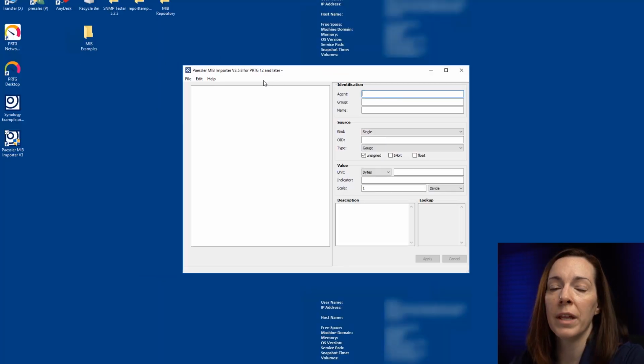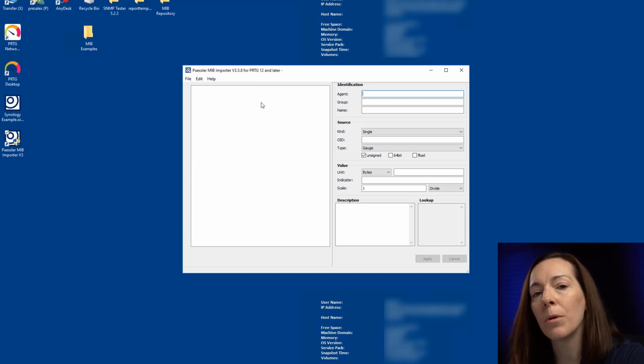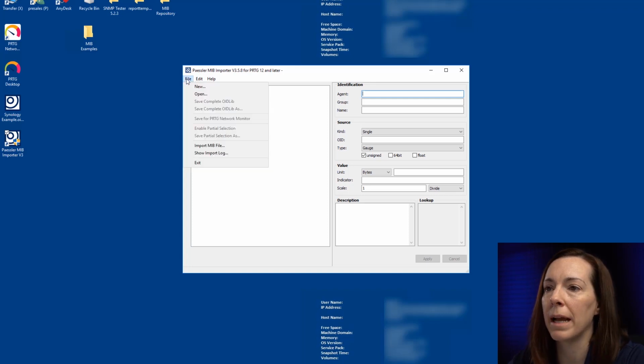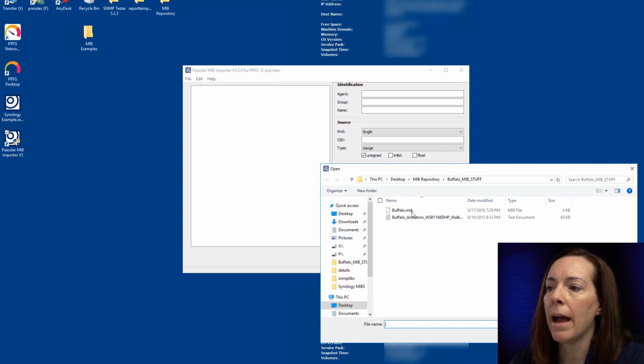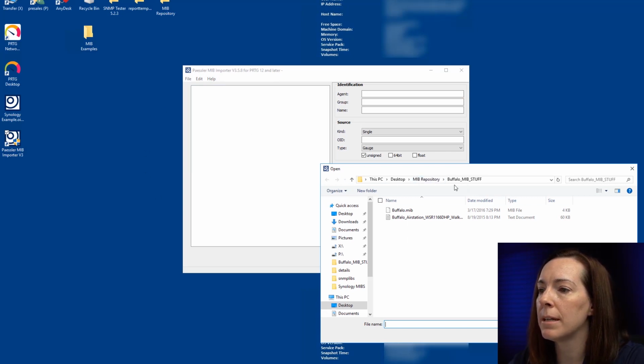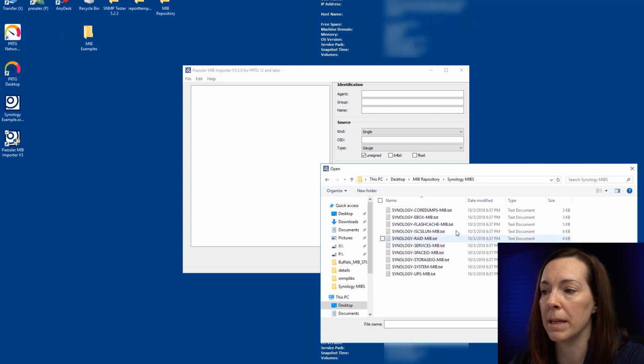So we're going to do two things today. The first one, I'm going to import a MIB, and then we're going to make an SNMP library sensor. Then I'm going to show you how to do a custom sensor from that. So let's do File, Import MIB. I have my MIBs on the website here. I'm going to take a look at Synology MIBs right now. You do get your MIBs from your manufacturer.